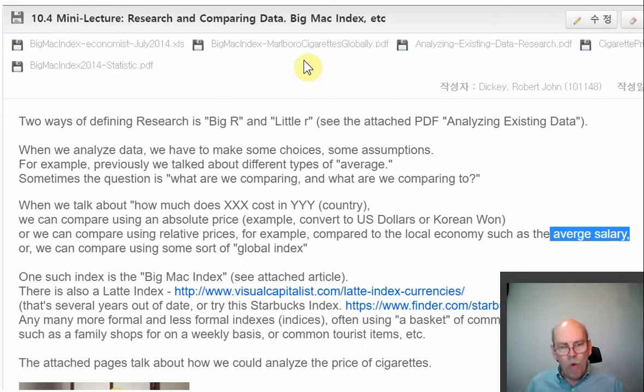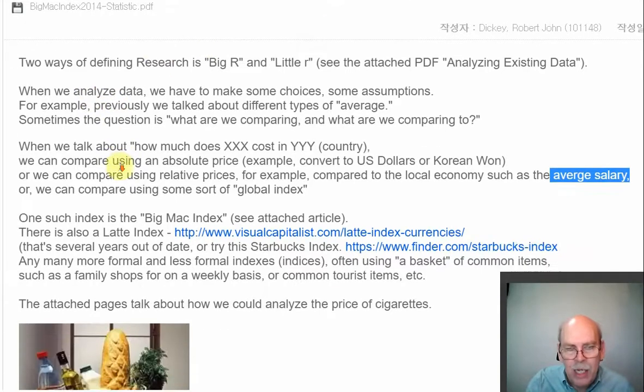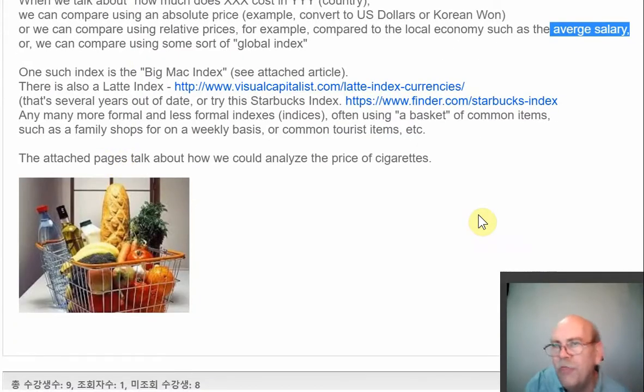There are more formal indexes. These ones were kind of for fun, and there are less formal indexes. Typically, a proper index doesn't just look at one thing, like McDonald's, but it looks at a basket of common things. For example, things that a family shops for on a weekly basis. So we call it a basket because it's like a shopping basket.